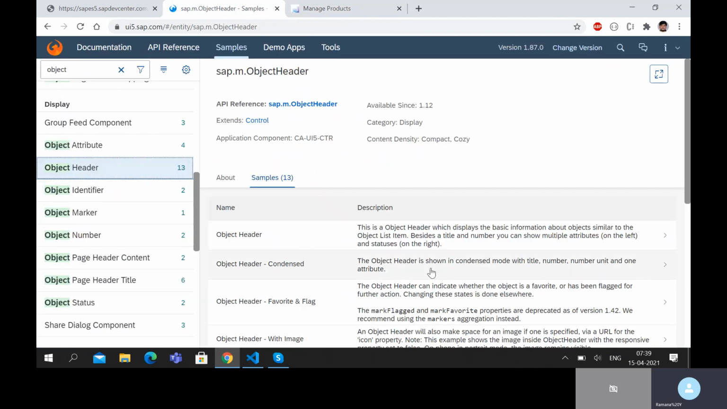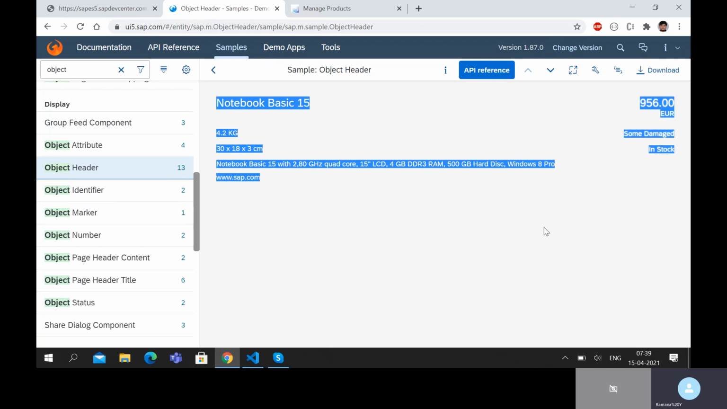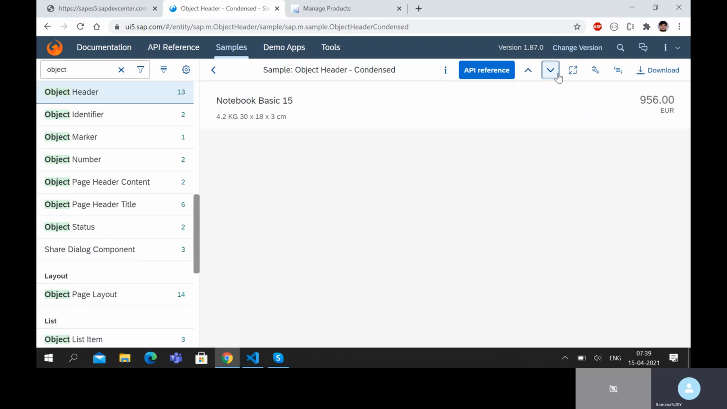Let me show you how it differs. In this case, this is an object header. This whole collection is one single control. We can provide hyperlinks, icons, color coding, etc. This is one such object header. So instead of plain text attributes, if we check certain attributes, you'll understand how it looks.